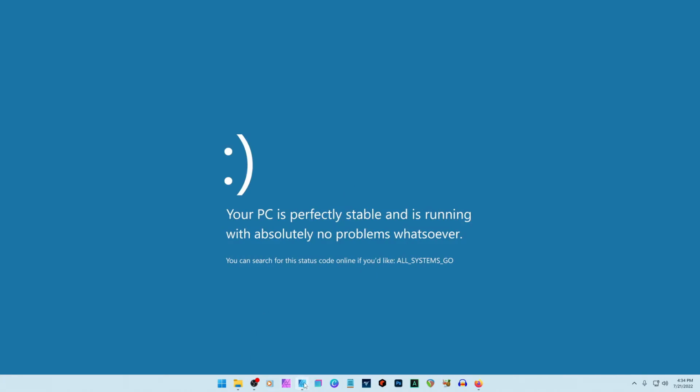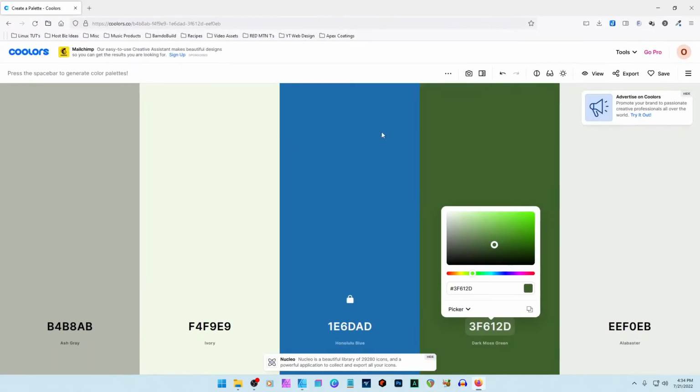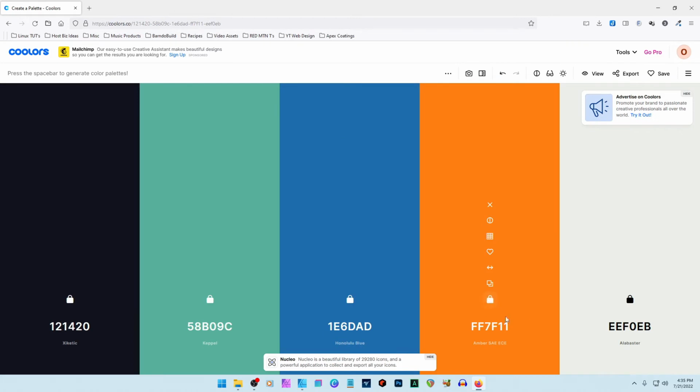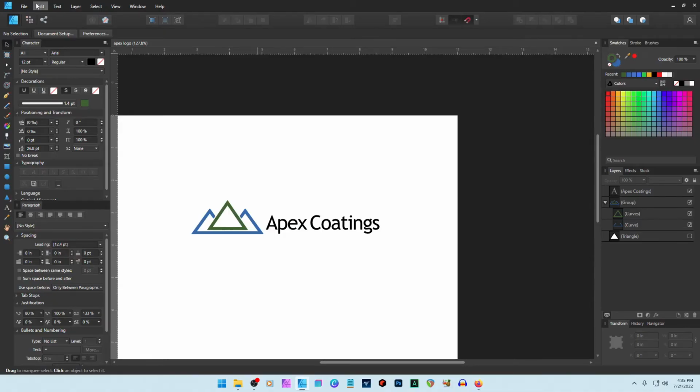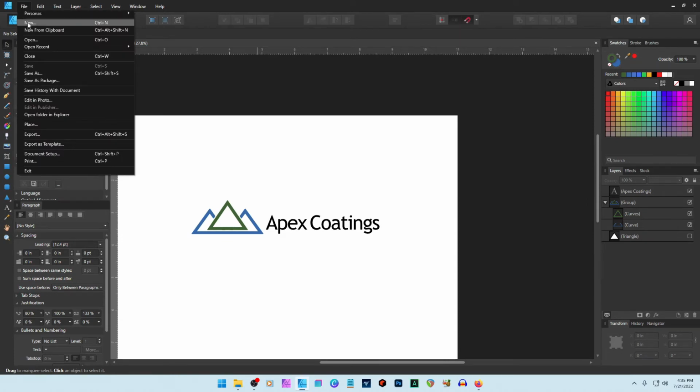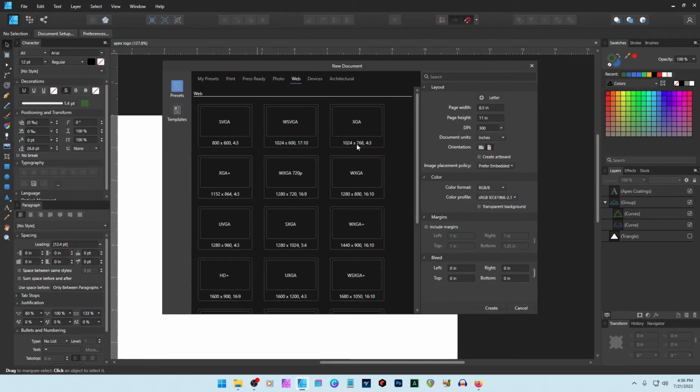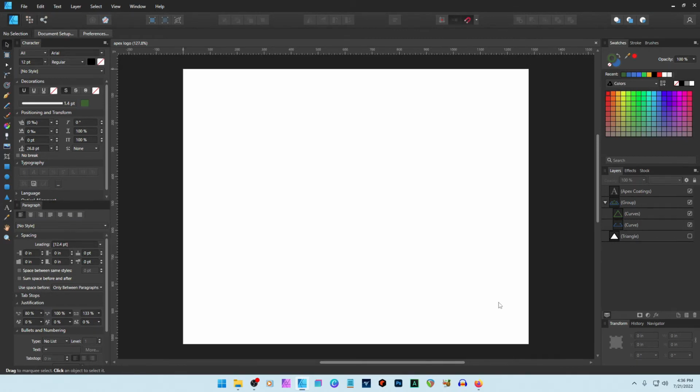Okay. Now what I want to do is go back to Coolers, and I'm going to lock this. So I'm going to do an Alt print screen on that. And I'm going to go back over here, and I'm going to do a new document so we can get started on 1024. So we'll go 1280 by 1024. We'll go ahead and create that.